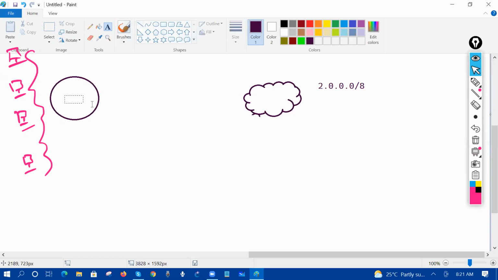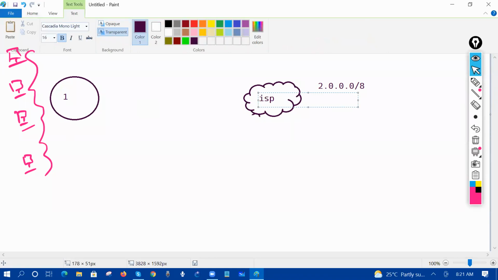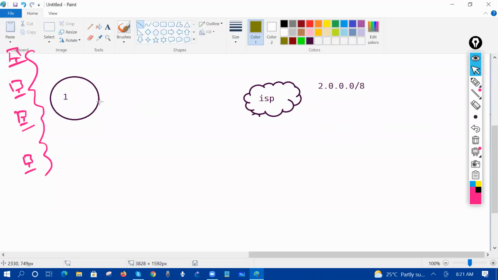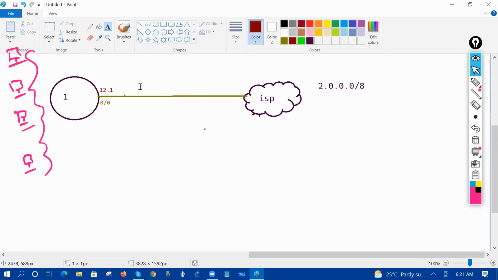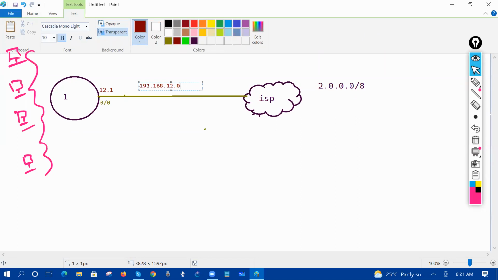So what happened? This is my router number one, and this is my ISP. I have to take one connection between them. This interface is 0/0, and I can call its IP address 12.1. The subnet I'm going to use is /24, and this side will be 12.2, and this interface again is 0/0.